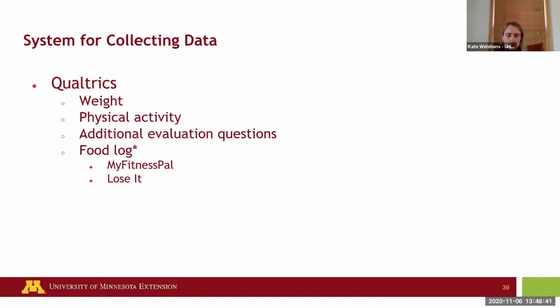For some cohorts, they opt to do their food tracking in the Qualtrics survey, and then others might choose to use some different apps. So I'm going to pass things back over to Nikki and she can talk through our process about receiving and providing feedback.